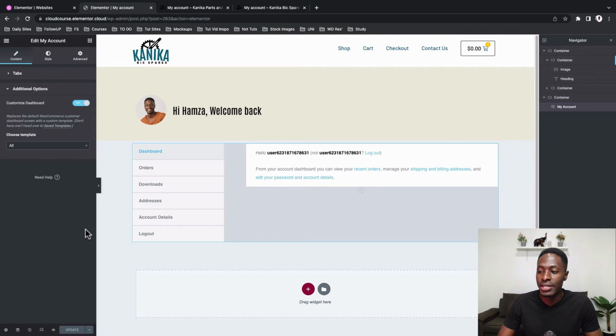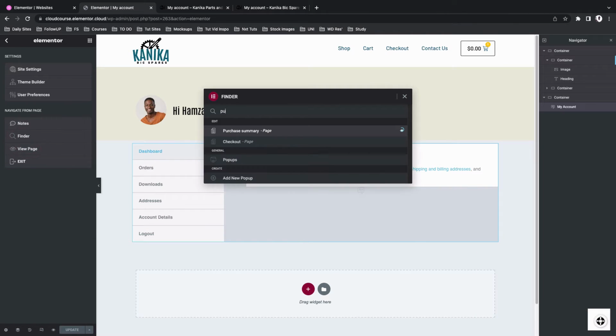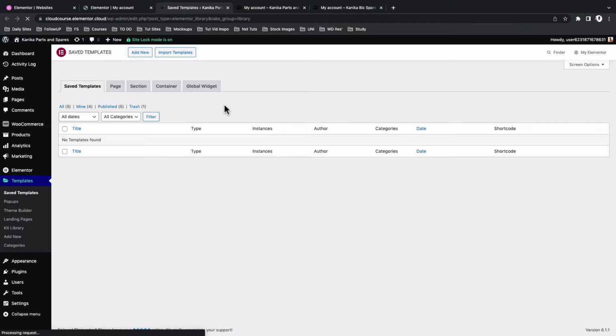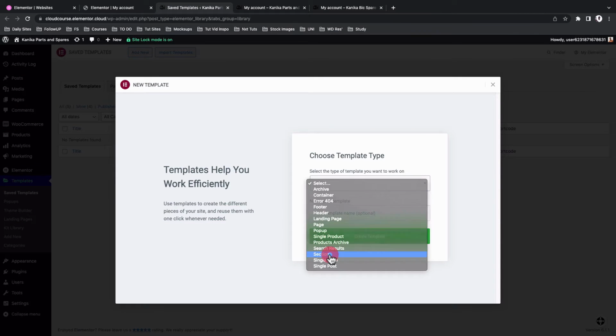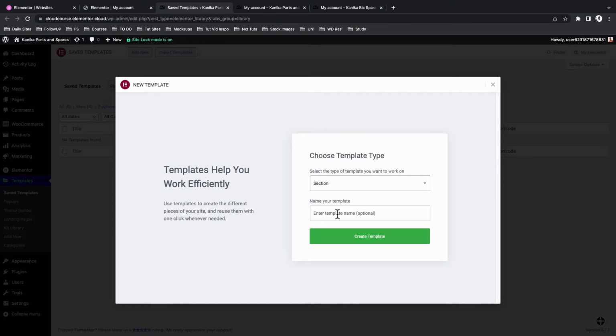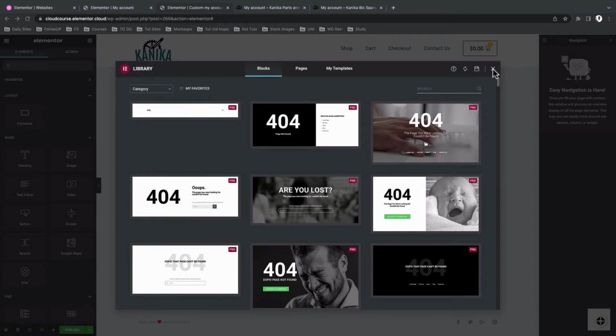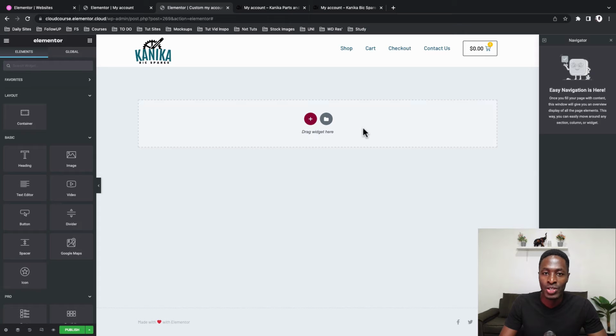For now, I'll update this page and now I'll go straight to the My Templates, and inside the Save Templates option, we are able to create a new template. So I'm going to select it as a section and I can give this a name as custom My Account. Then I'll create the template. I close the templates pop-up window, and now we have this canvas or editor.